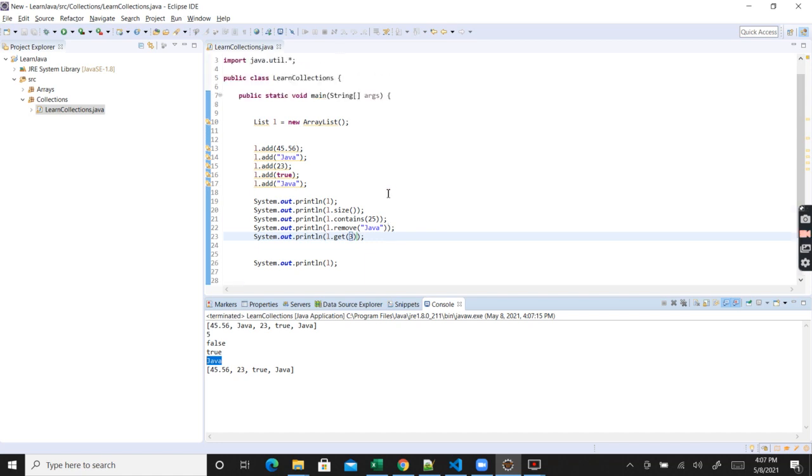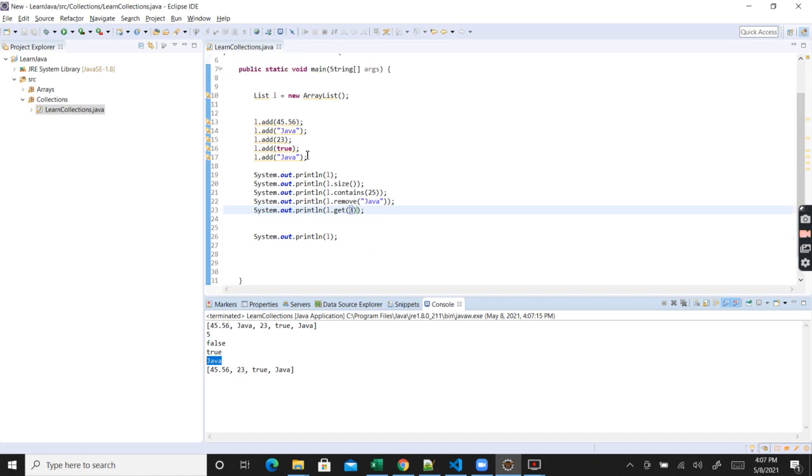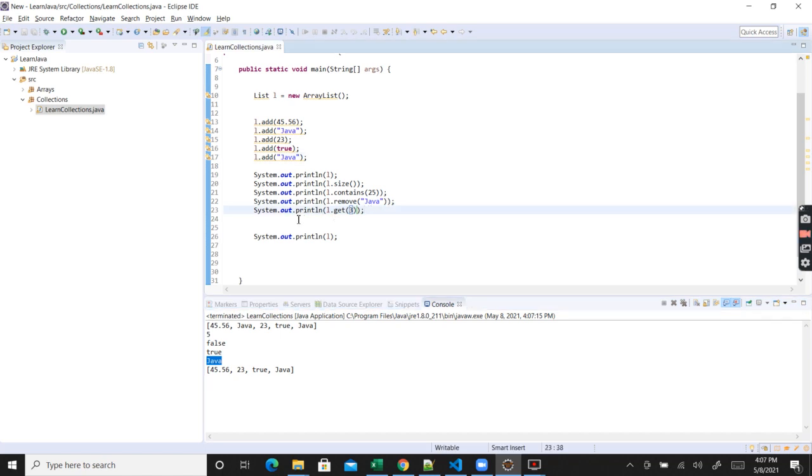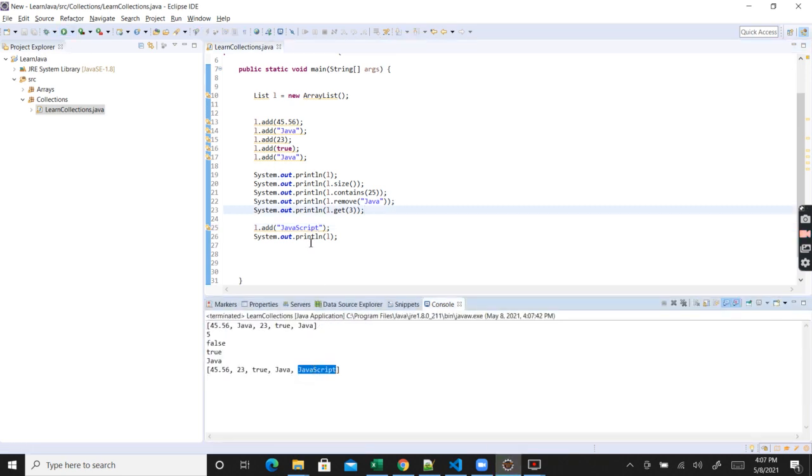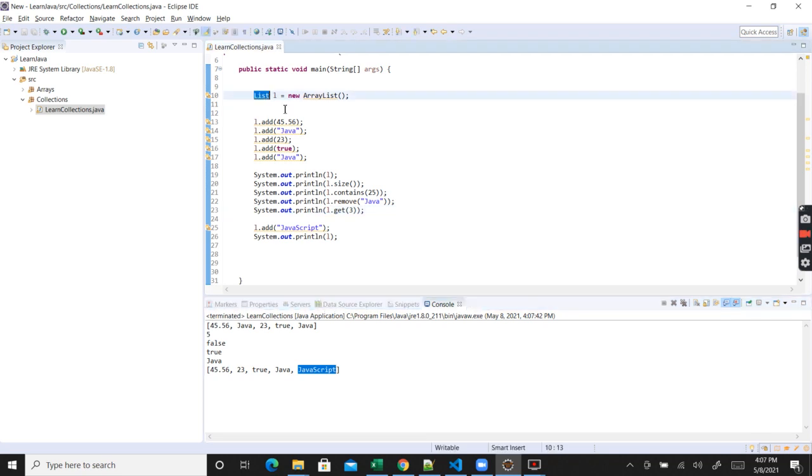Now, if I want to add anything after this, I can add it. That means I am able to increase the size of it on the fly. This is again the advantage. You see, I have added JavaScript as well. So this is the advantage of using collections. As of now we are looking at list and the class which is array list.